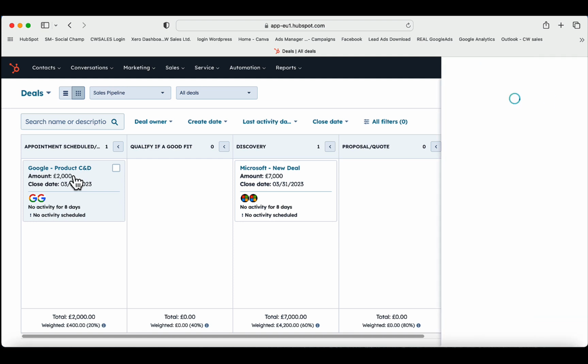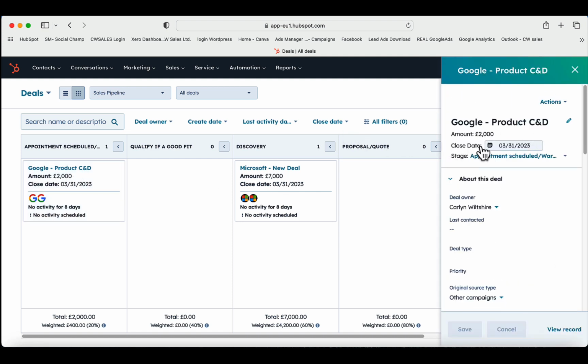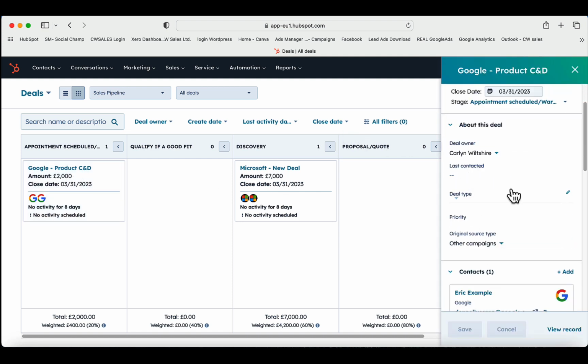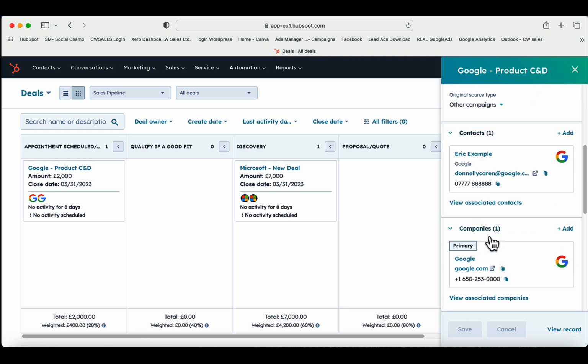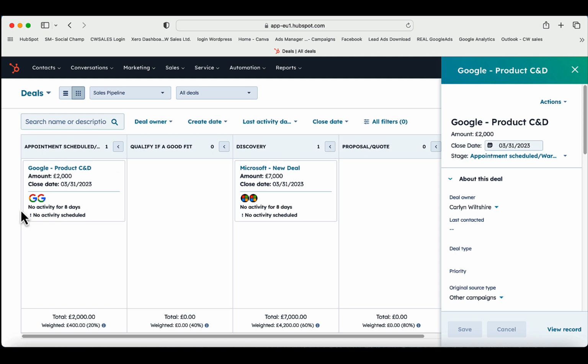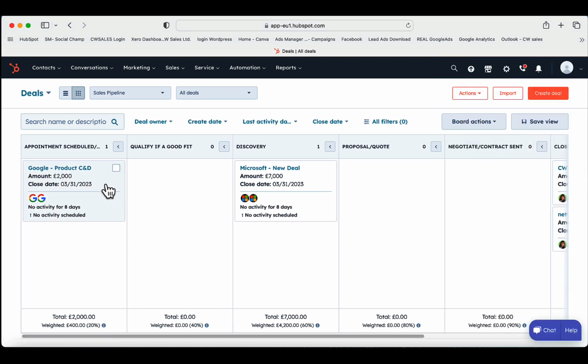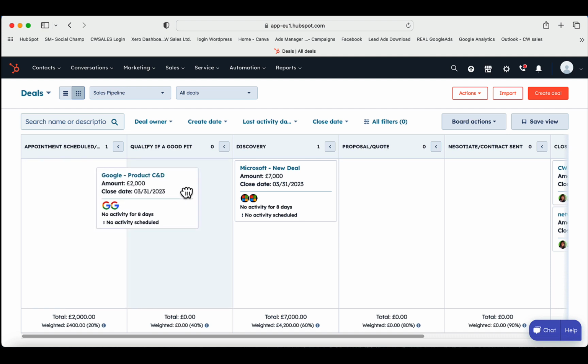And here we have a deal from Google, one of my guys. I obviously own it. And it was from Eric Example, who works at Google. And it has a value of 2,000. And I'm hoping to close it at the end of March. Well, that's gone already, so that's not very good, is it? Now, what I have to do is I can just move it.